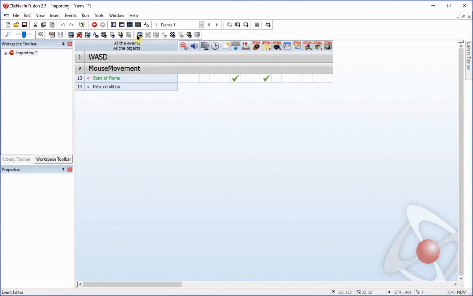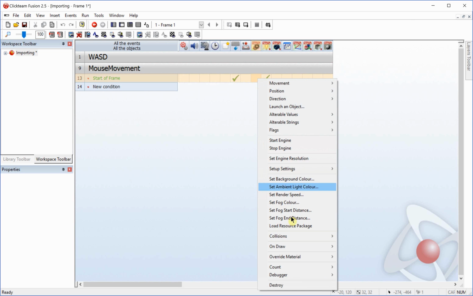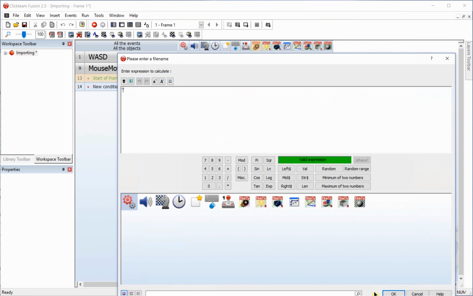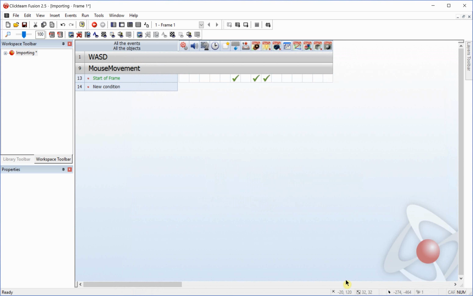Now, the first thing we're going to do is in the event editor, we're going to load a resource package, and that's where you'll keep all your meshes. Instead of clicking on it, we'll use the expression and actually type it. We'll just leave the password blank since it does not have a password.